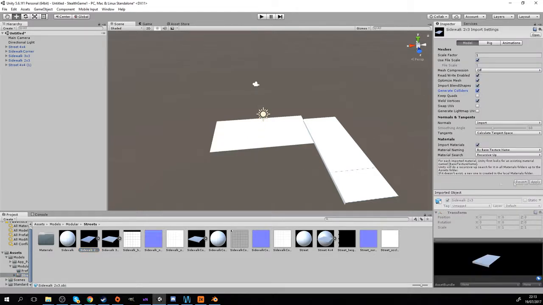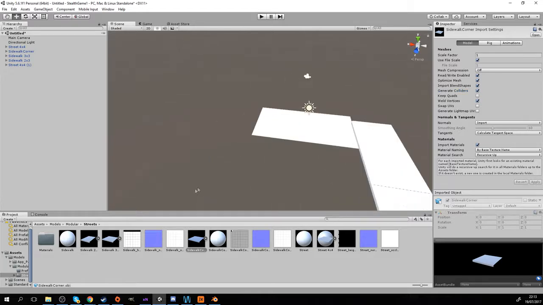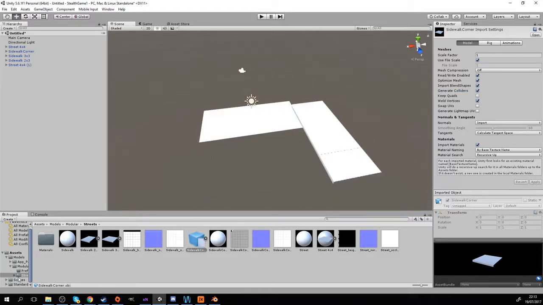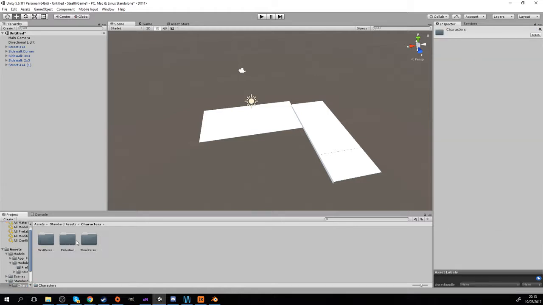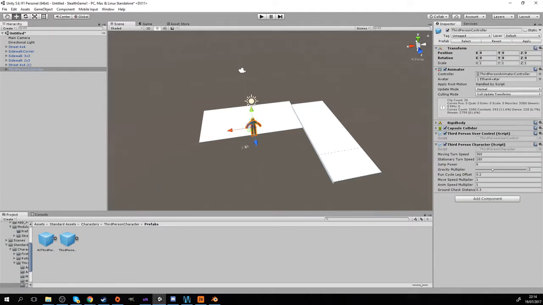I also have this little character that I can use if I only remember not to forget to apply my colliders to everything. It's really annoying if you forget the colliders because you just drop through everything. So standard, where is it? Characters, third person, and I got a prefab, third person, there we go. Let's put him there.